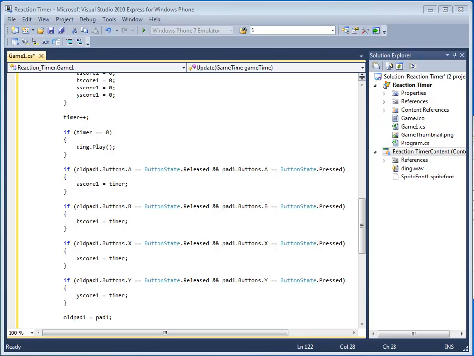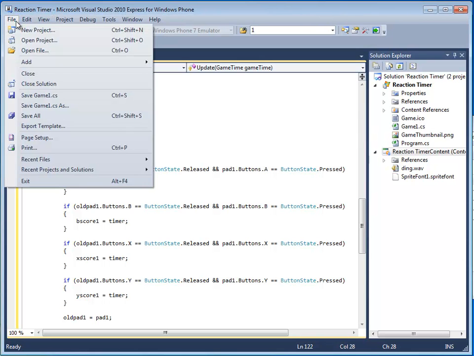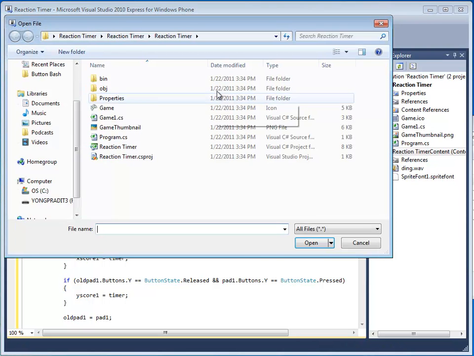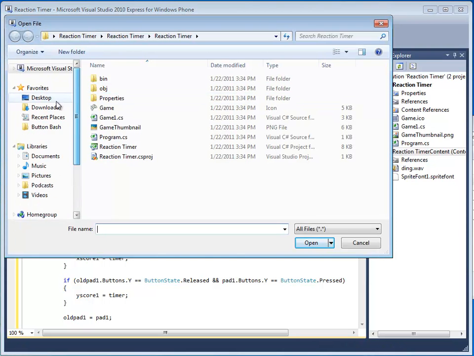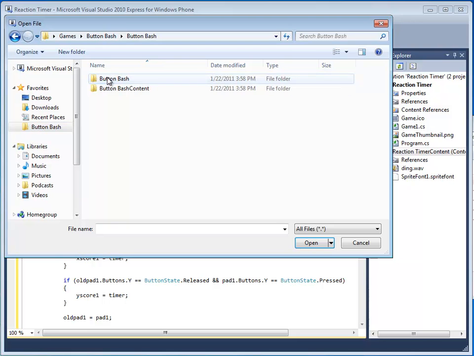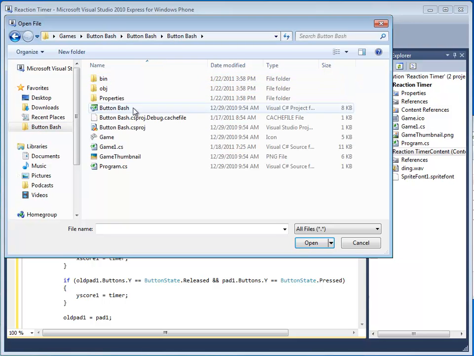We need to see the reaction times on the screen, similar to how we saw them in a previous game, Button Bash. We'll need vectors to represent the placement of the text on the screen. We'll use the vector placements from the Button Bash game. Let's navigate to the Button Bash game and copy and paste the vectors. Go to File, Open File, and here's Button Bash, and I'll navigate to the Button Bash Game 1 class and open it.